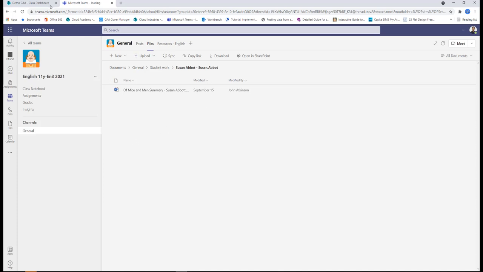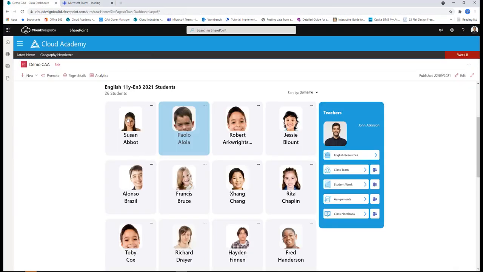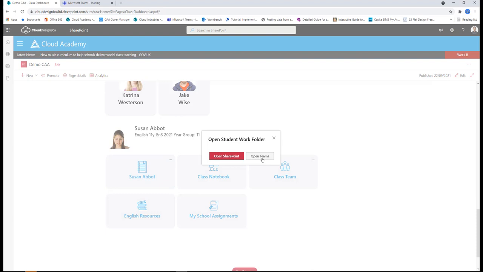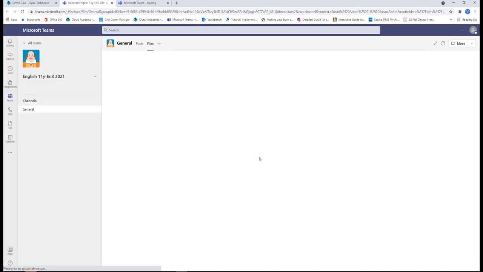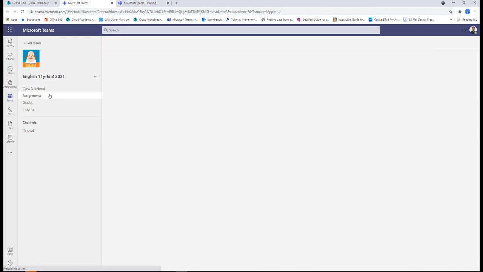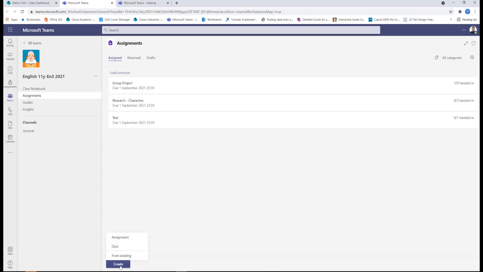So those are a few of the extras that we add in, and you'll actually see from the class dashboard back in SharePoint, we can click on a student and we can go straight into that student folder. That will open up Teams. It'll go straight into the Team for 11Y English 3, and it'll go to the Files tab and straight into Susan Abbott's work folder. So just trying to make it as simple as possible to use for staff and for students in the school.